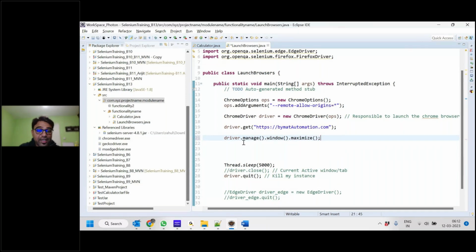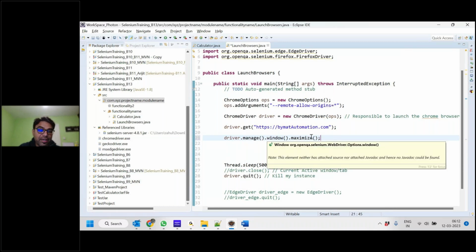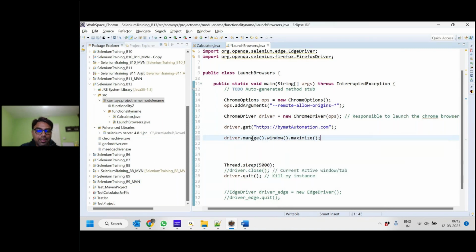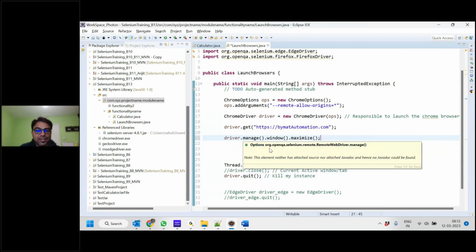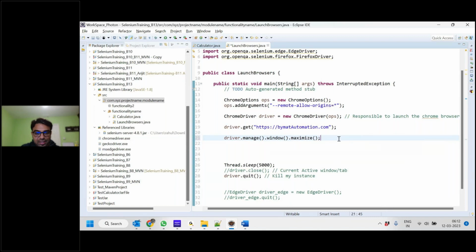Again, these are different classes. Manage is a class, window is a class, and from that we got this method called maximize. You can see it is a void method. So the statement is driver.manage().window().maximize(), and you'll be able to maximize the window.